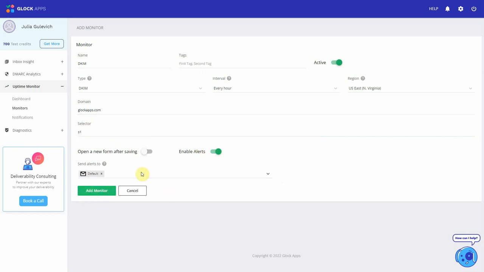If you plan to add multiple monitors, you can turn the Open a New Form after saving option to On. Our tool will save the monitor settings and will keep this form active, where you can enter the settings for a new monitor.